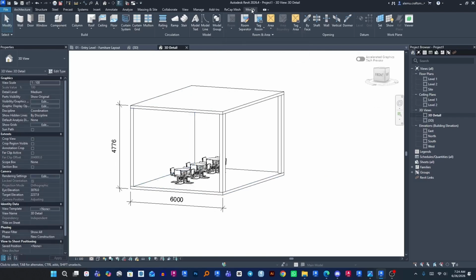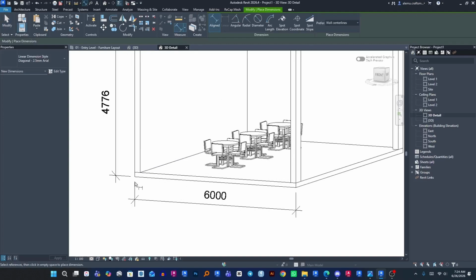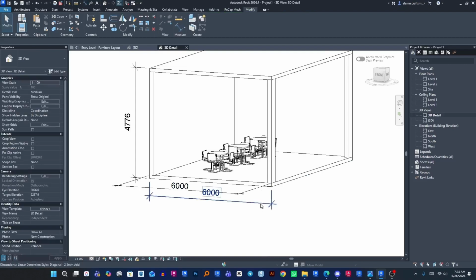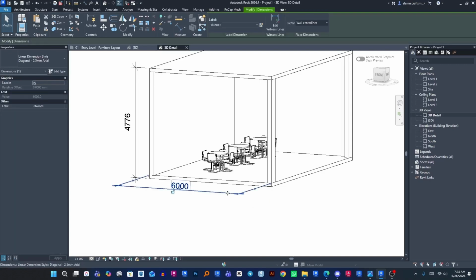Now I can dimension the same thing from this one, from here to here, but the work plane is the horizontal, not the vertical one. I can dimension something like this, and I can delete if I like this one. I can move something like this.